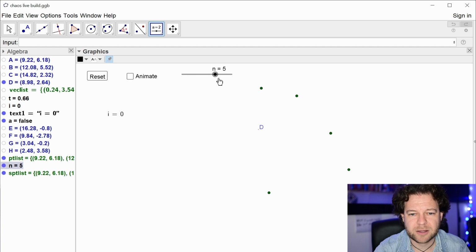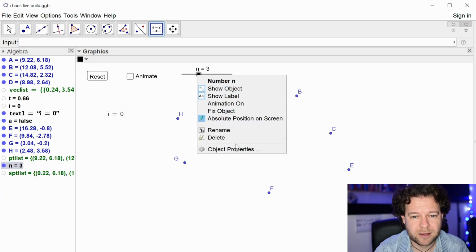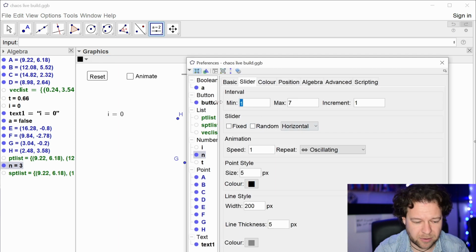Yeah, there they go. The trouble is that these green ones, which are generated by the list, are not draggable. So I'll probably have to do a little bit more manual searching. I'm going to have to change the properties of these blue points. I'm going to hide these, so HG. I just want them to be visible or invisible based on that, and I also don't want them to be less than 3. Otherwise, we won't get a shape. So let's just let this go down to 3.